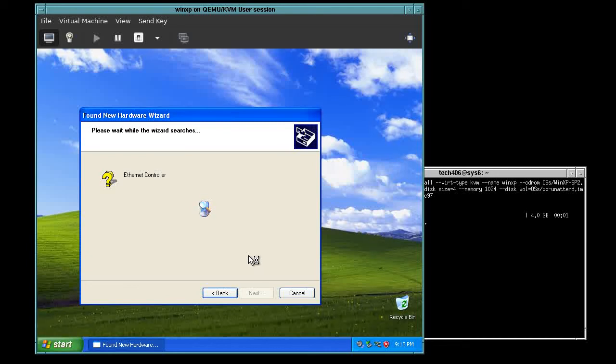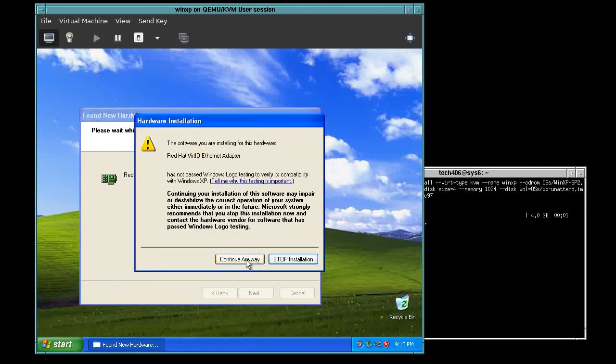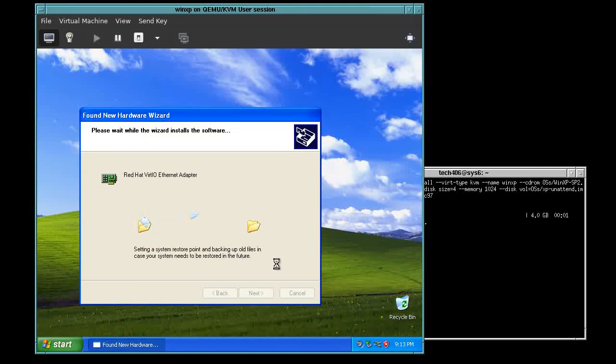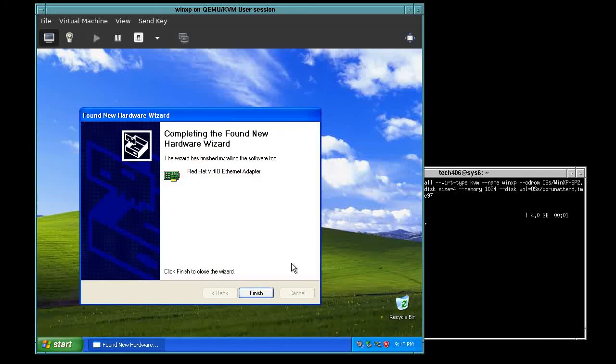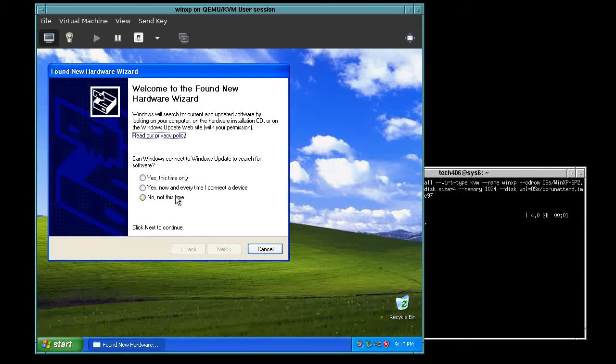So yeah, just wait a second for this to go through. We could have just selected it ourselves. Might have been easier that way, to be honest, than having to scan everything. I kind of just want to press back. At the same time, I don't, because it's probably up there. Just continue anyways. Okay. There, Red Hat VirtIO Ethernet adapter. There we go. Boom. And nope.